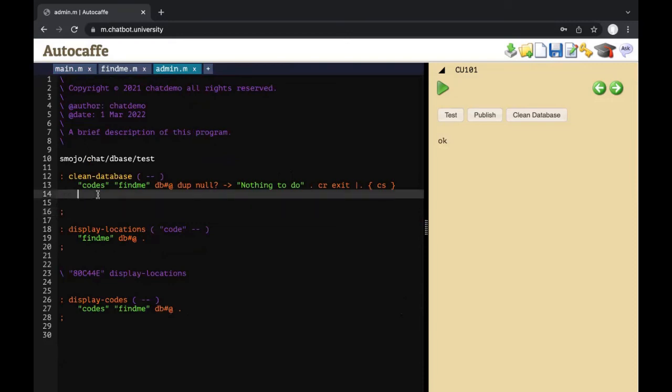So here we want to then locate all of the codes where maybe the time is within the last 15 minutes. And if it's longer than 15 minutes, let's say longer than 1 hour, for example, it will clean up the database. So I need to figure out a time 1 hour into the past.